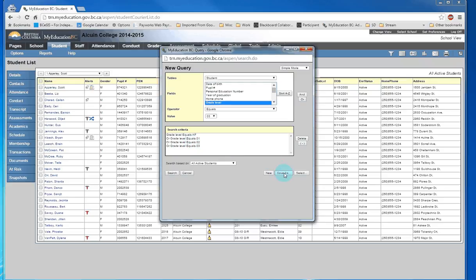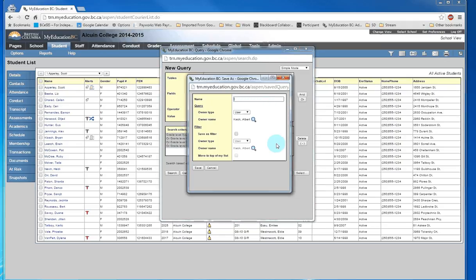And I'm going to save my search because I might use this again. And I'm going to call this elementary. Or primary, sorry. The owner type, I can change this to school so that everyone in my school can use it, not just myself. You can change this to user only, so it depends on what you're using this for. And I want to save this as a filter because I might use this again. Now if you don't plan on using this again, then don't click that. But again, not a big deal.